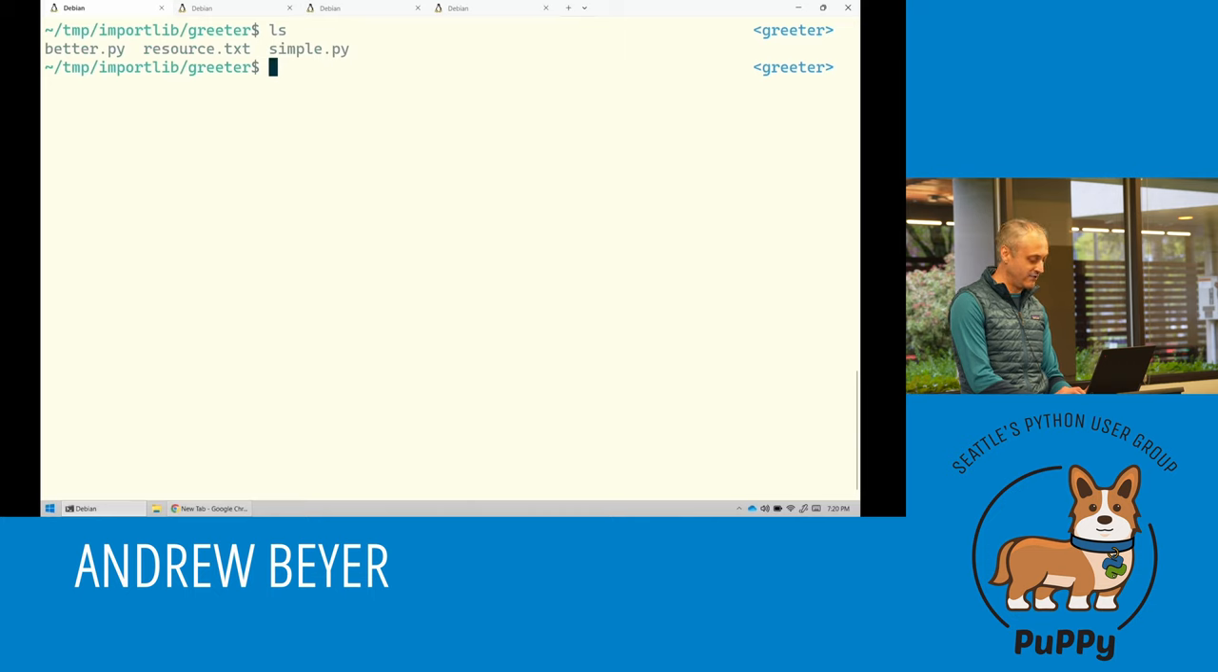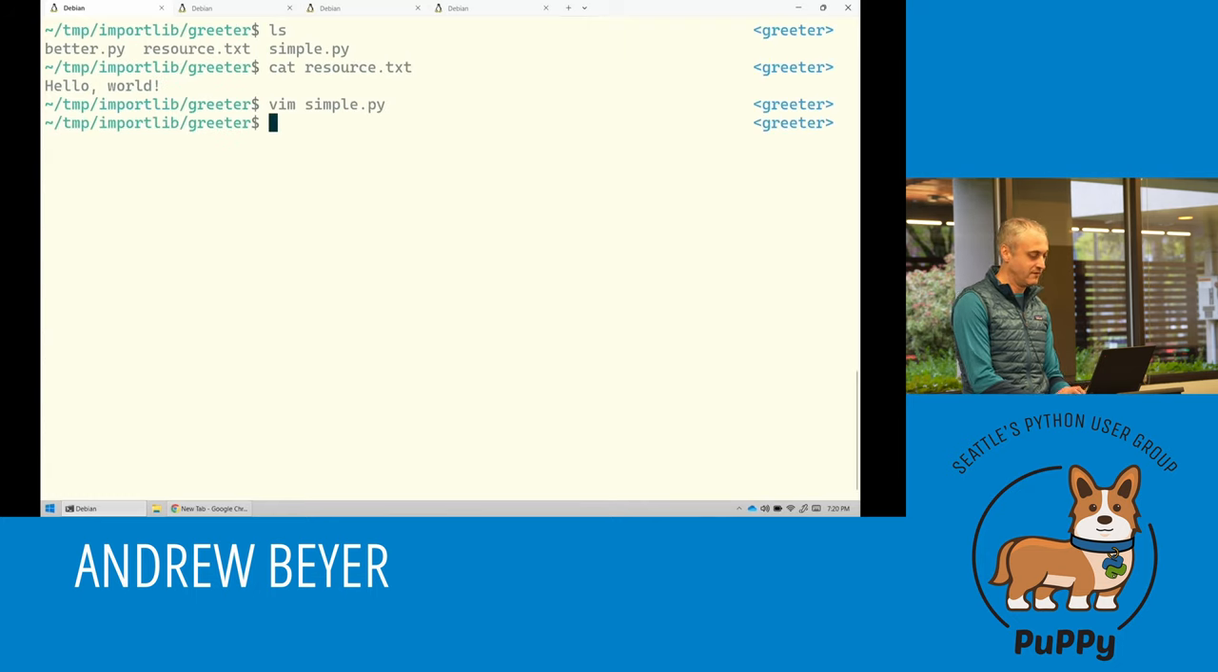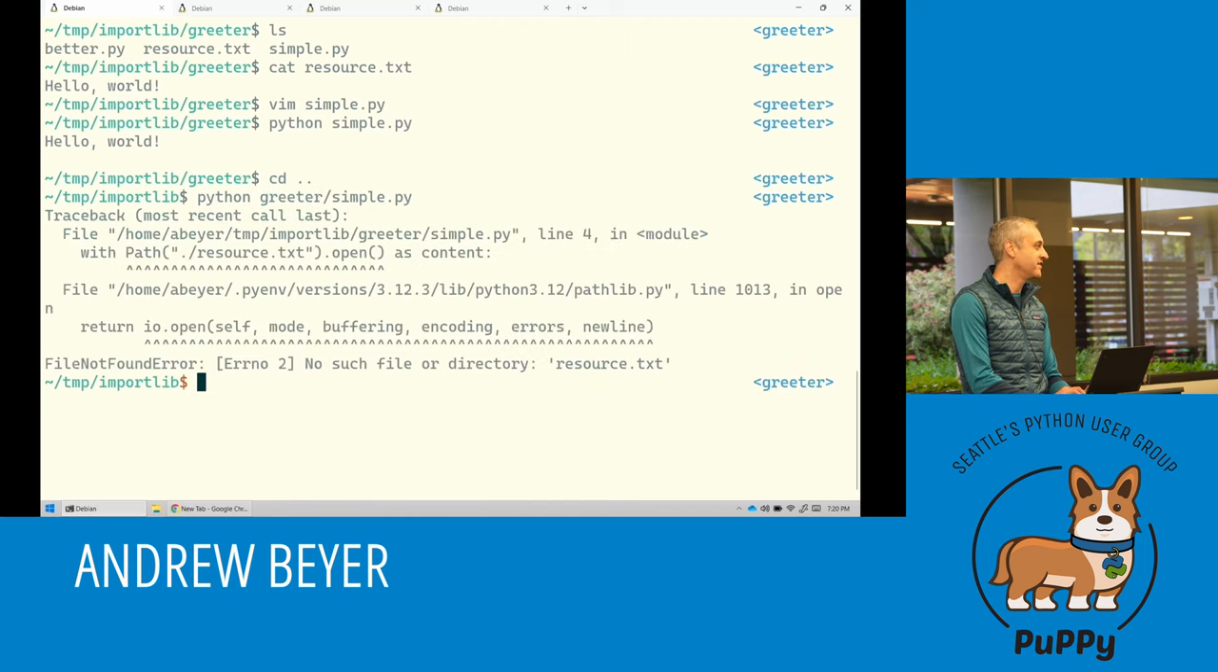We have a text file. If we look at our text file, it says hello world. We have a program, and we print out hello world by reading in from our file. This works fine. Unless I change directories. All of a sudden, it's not right next to our current location anymore.